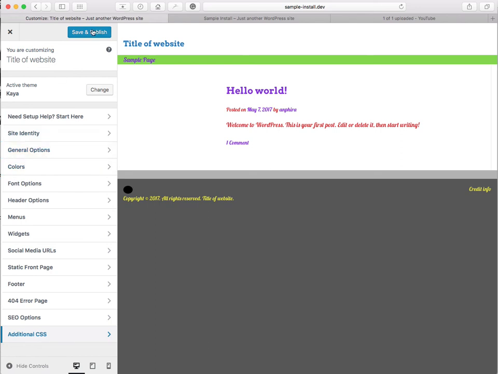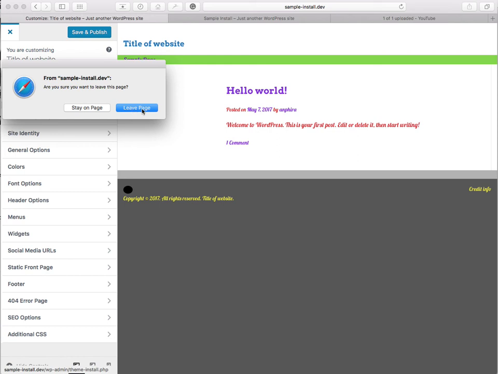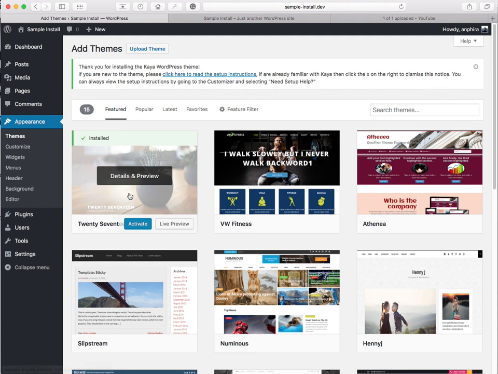If you're all happy and you like it, click on Save and Publish. If you don't like your changes, just click on the X. It'll ask you, are you really sure you want to do that? Click Leave Page, and it won't have saved anything.